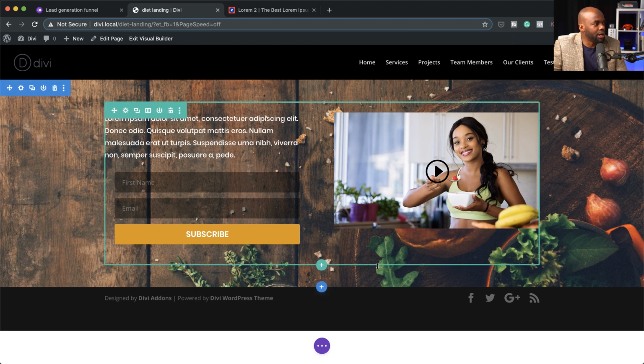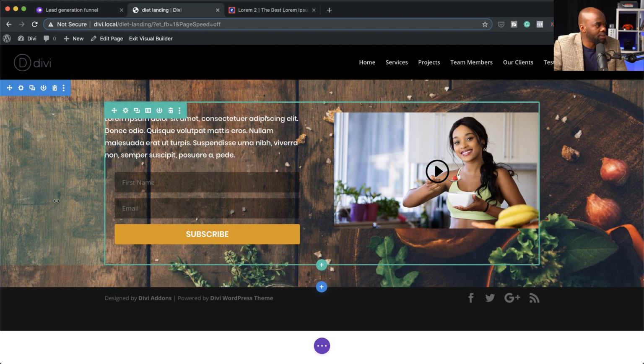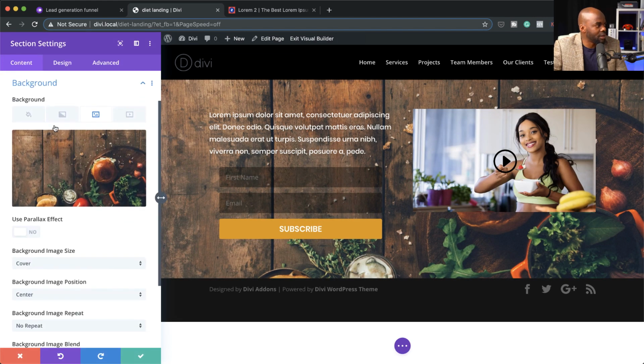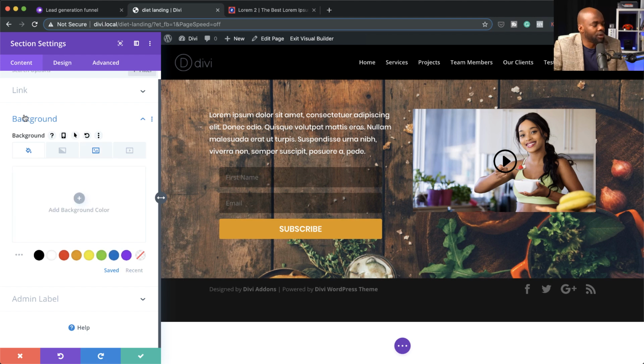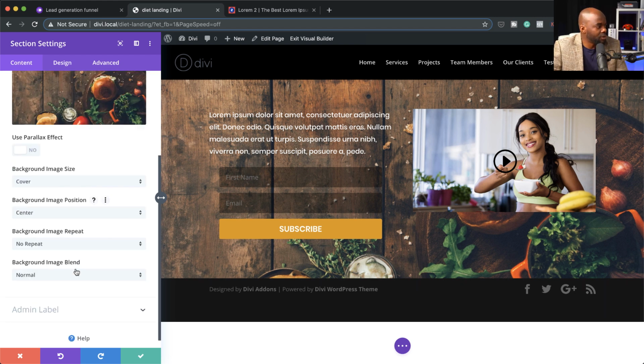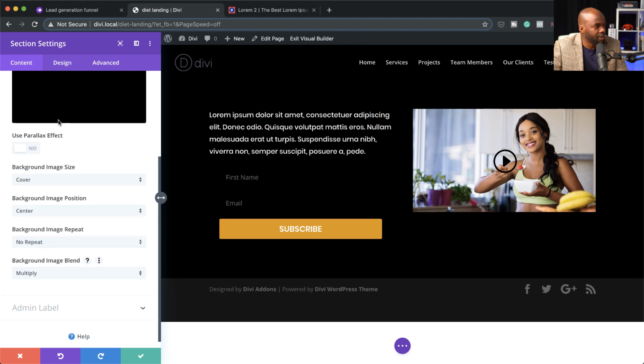So the next thing I'm going to do now is, you can see this background image here is a bit too bright, or is making things difficult to see here. So let's add a bit of an overlay. So I'm going to click here on my section settings, click on background, and then this time I'm going to add a background color. So the color that works here is black. So I'm going to add black, click on the image tab, scroll all the way down, and then on the image blend, we're going to set this to multiply.